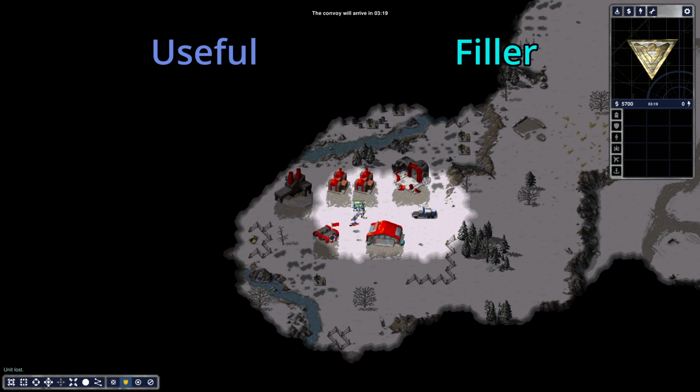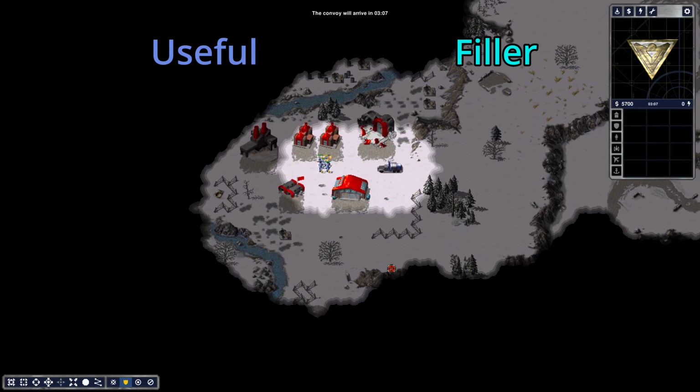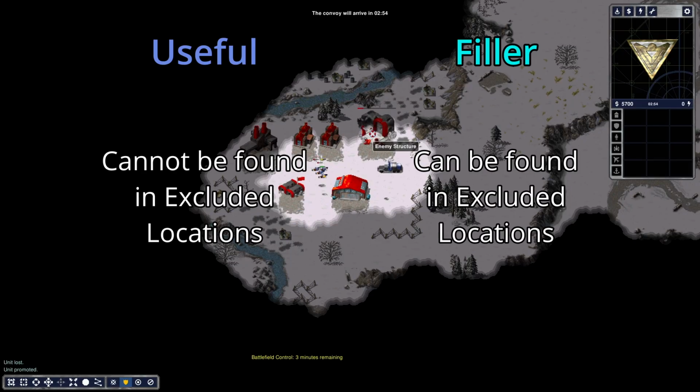The last 2 categories, useful and filler, both define items that are at least not detrimental to pick up, but don't directly give you access to new areas. The only functional difference between them is that if a player sets in their options to exclude a location because they don't want to be forced to do it to get a progression item, a useful item also cannot be placed there, while a filler item can.